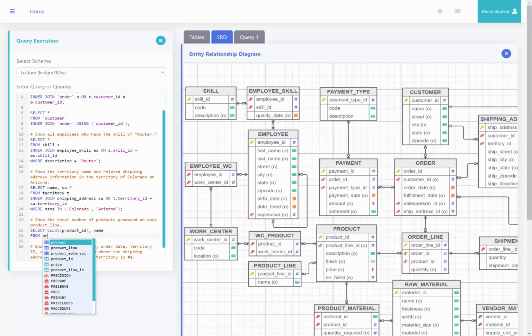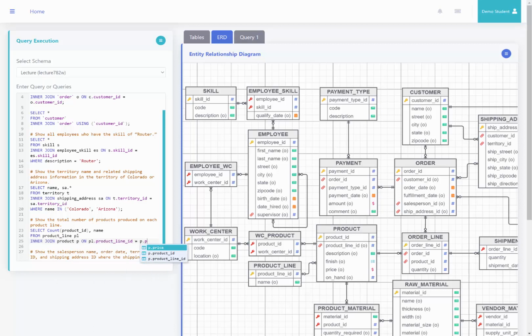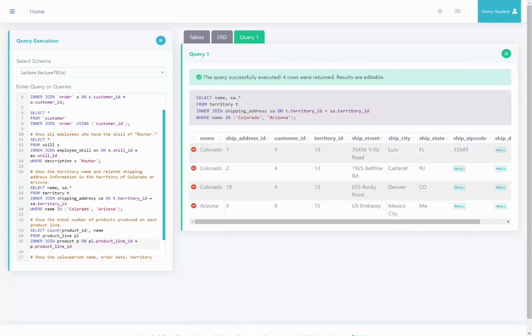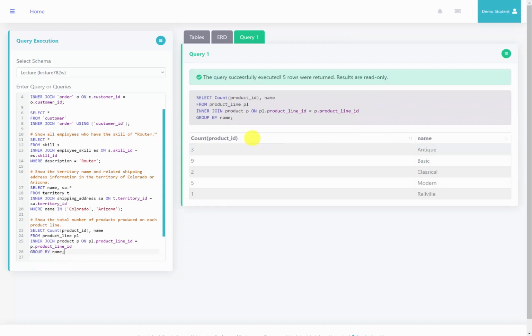And I'll say from product line, and I'll give this an alias of PL, and I'll inner join product line to product, give it an alias of P, and then on PL.productlineID equals P.productlineID. And then since I have a non-aggregated column with an aggregated column, I need to use the group by. So I'm going to say group by the non-aggregated column of name. We'll run this query, and we can see the total number of products on each product line.